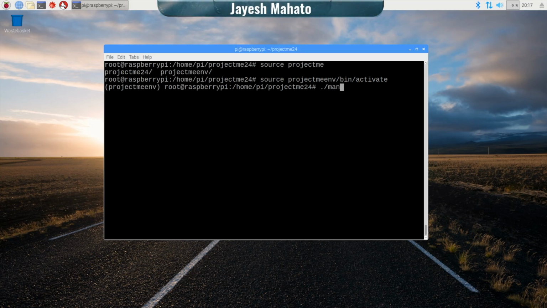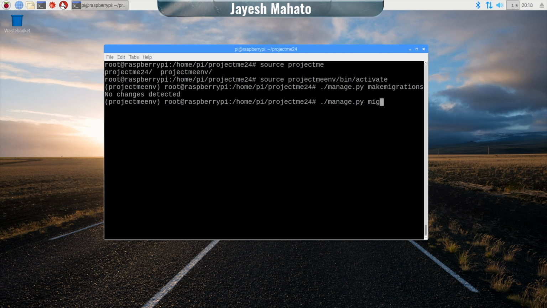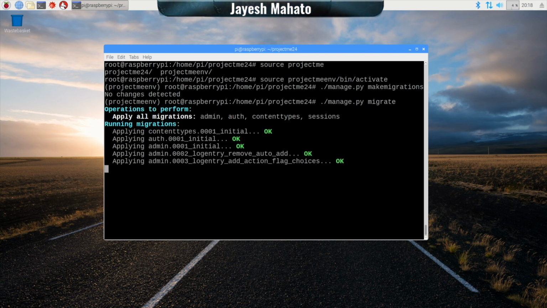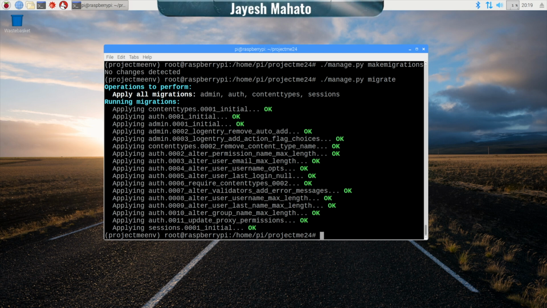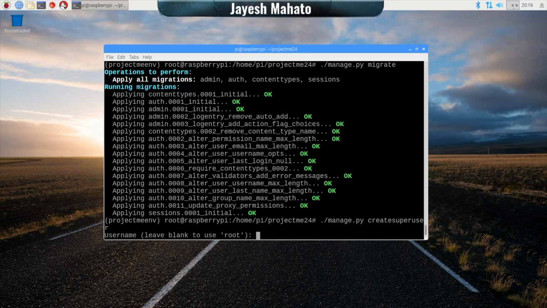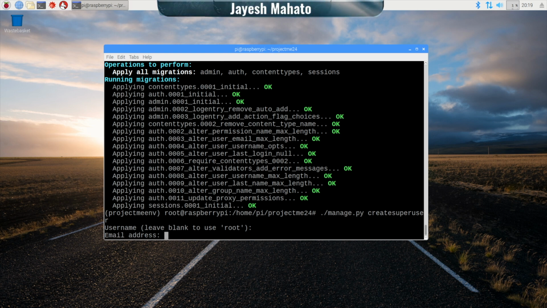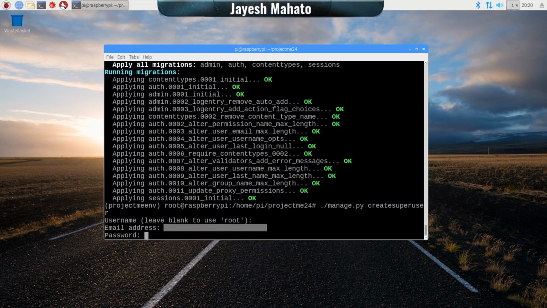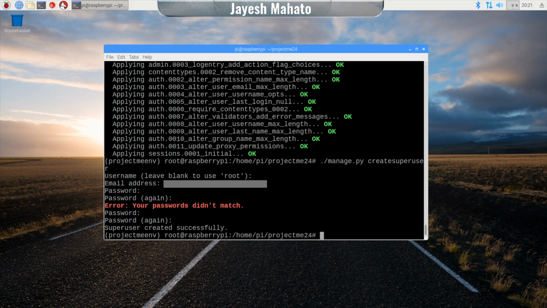But now I can say ./manage.py makemigrations. That's where we left off. Then ./manage.py migrate. Okay, so all migrations done, everything is okay. And now I'll create a superuser for this Django project. So manage.py createsuperuser, username leave blank, use root, email, just give an email address, password. I have created this superuser.